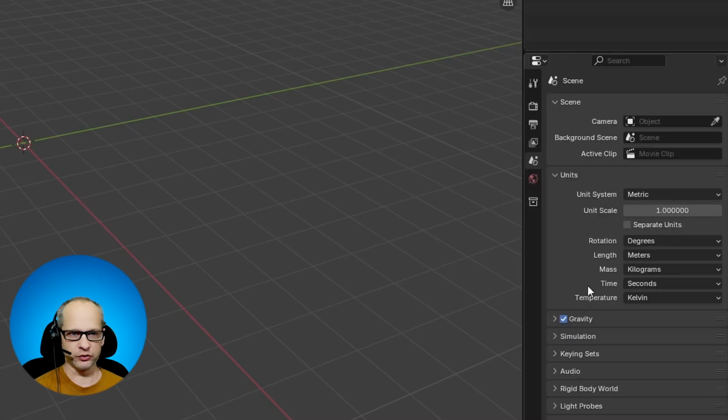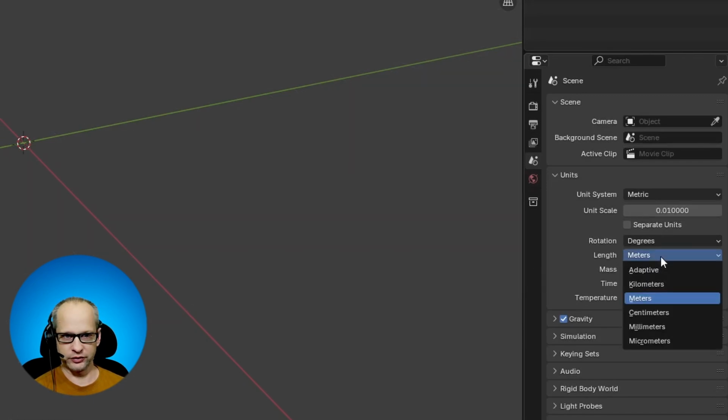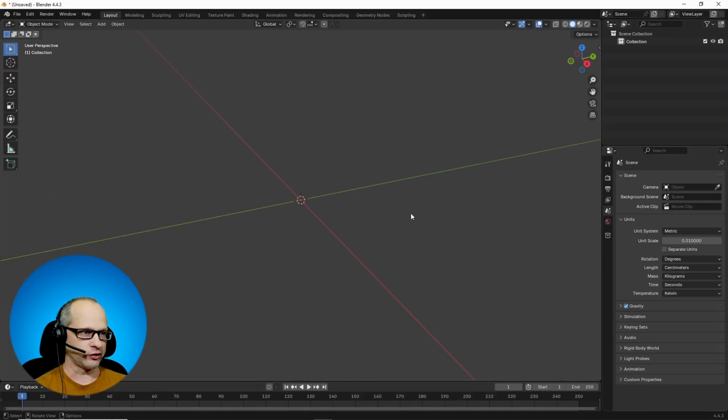What we want to do is leave it at metric. We're going to change the unit scale to 0.01. And then we want to change the length down to centimeters. So we want things to be in centimeters. When you do that, you'll see the grid here is now not really sized correctly how we want it. It's stretched out too much, too large. So we want to adjust that as well.